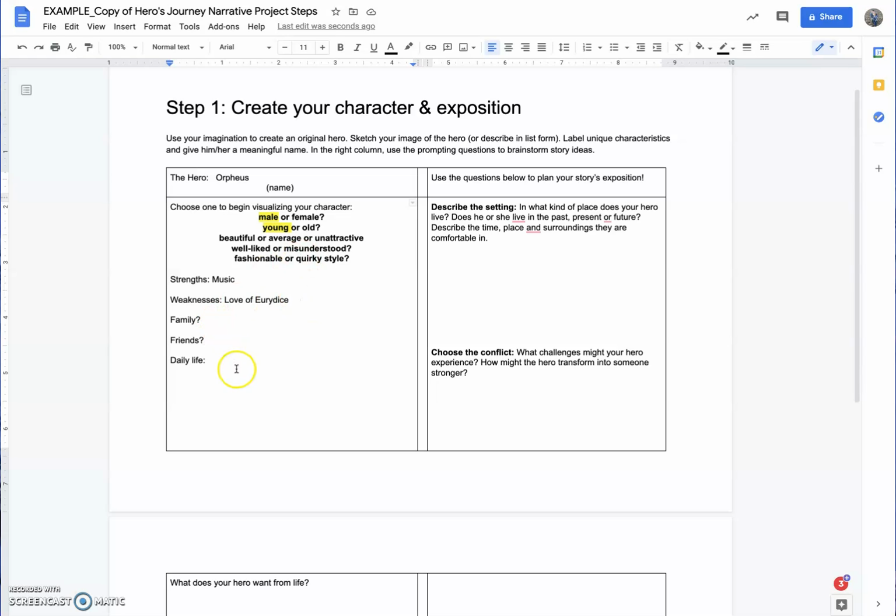Did he have friends in his daily life? So this part is really important. What was Orpheus's daily life? He loved playing instruments. He was always making music. He married Eurydice and loved her very much. That's his daily life.